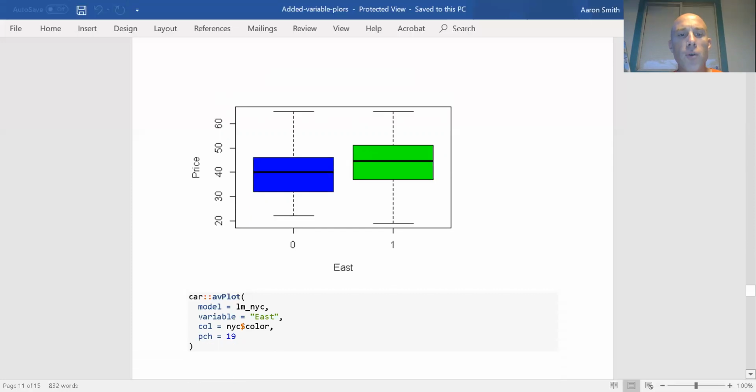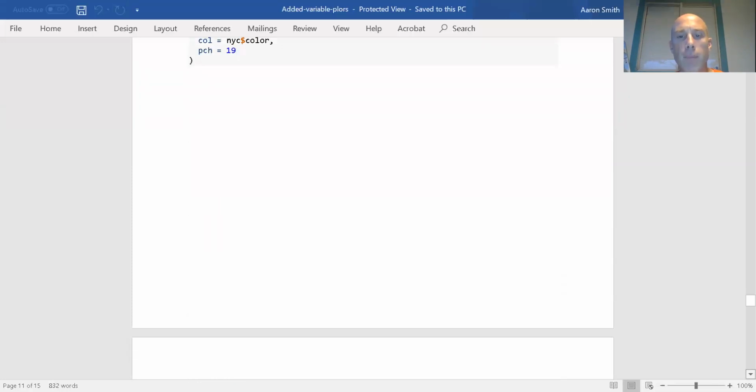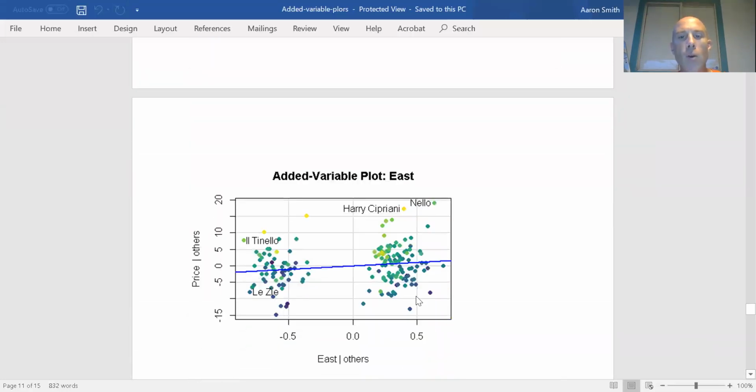Okay, so now let's do the add variable plot. Here we can see that we've got two groups. These two groups correspond to 0s and 1s for east. But this is east given decor, service, food, and this is price given food, decor, and service. And I don't see much of a slope. So here I'm feeling that east isn't adding that much when I have the three other variables anyway.